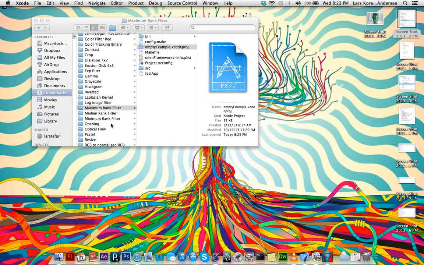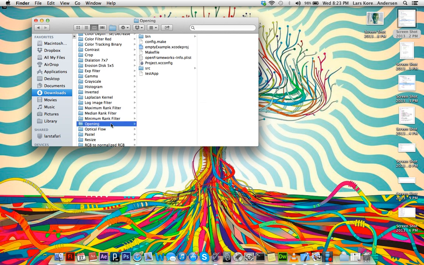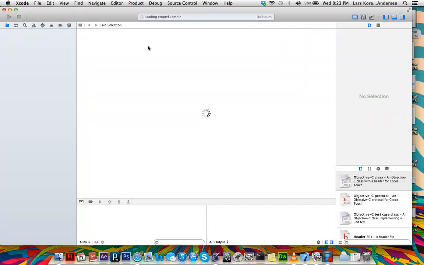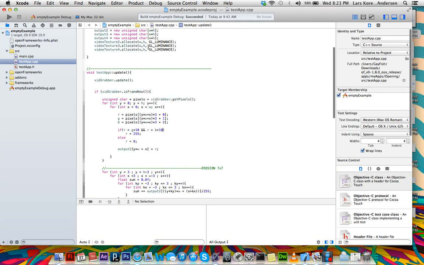So that's those 3. We got opening, which is the opposite of closing filters. This time, you start with erosion. You shrink an object in order to eliminate all the edges, filters, and stuff like that, and then you use dilate in order to fill out the holes. So you get a very sharp picture that way.